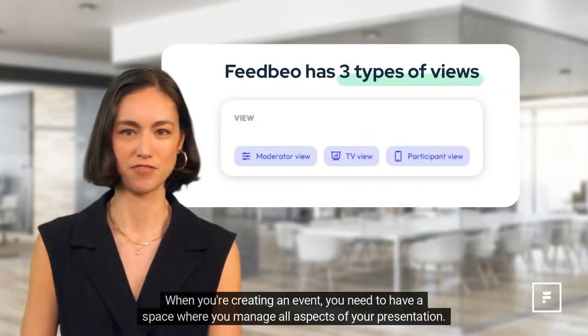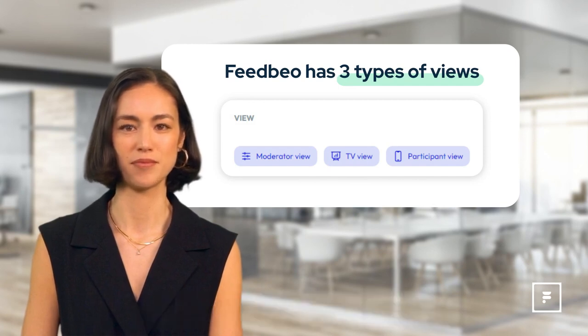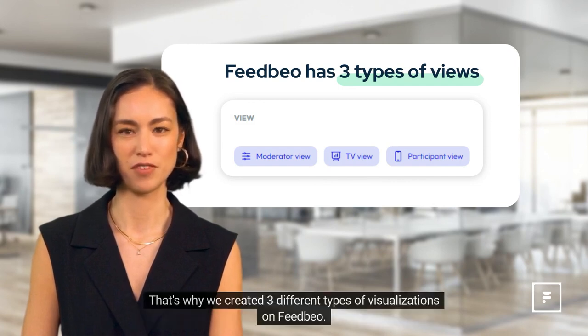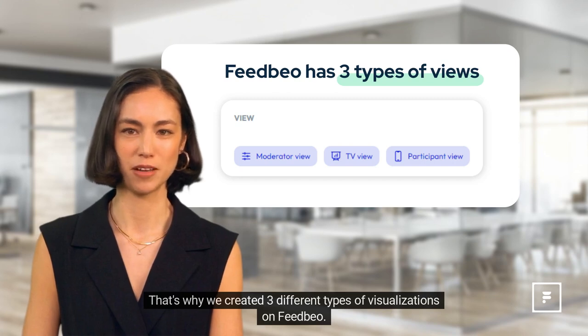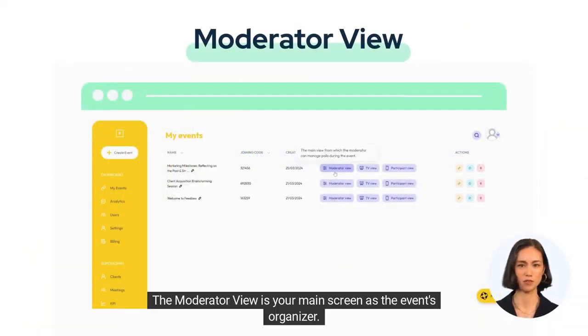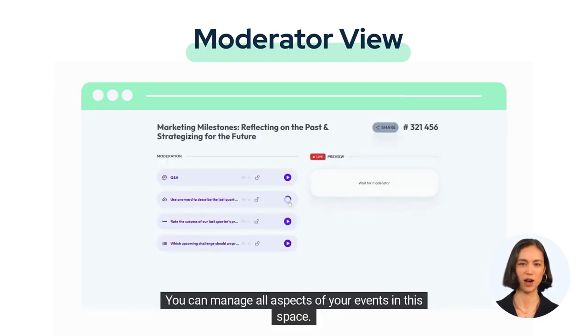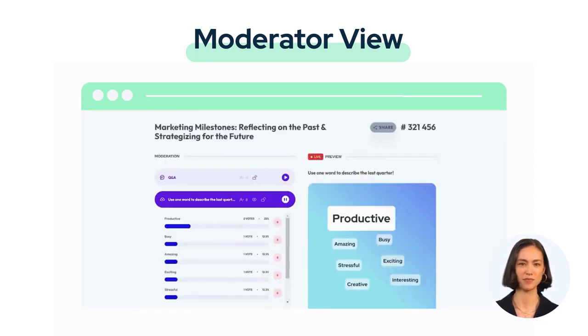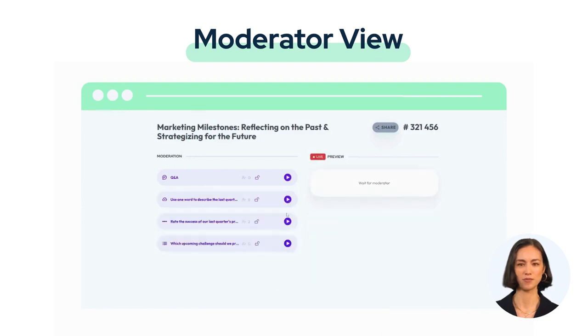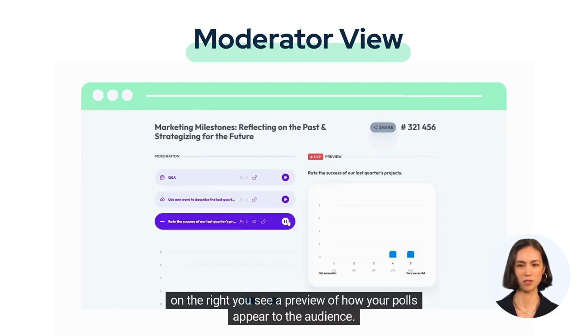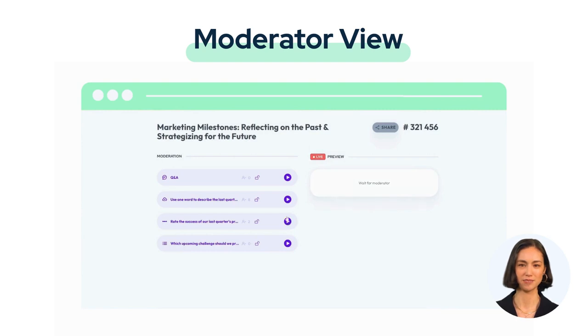When you're creating an event, you need to have a space where you manage all aspects of your presentation. That's why we created 3 different types of visualizations on Feedbeo. The moderator view is your main screen as the event's organizer. You can manage all aspects of your events in this space. On the left, you control the polls. On the right, you see a preview of how your polls appear to the audience.